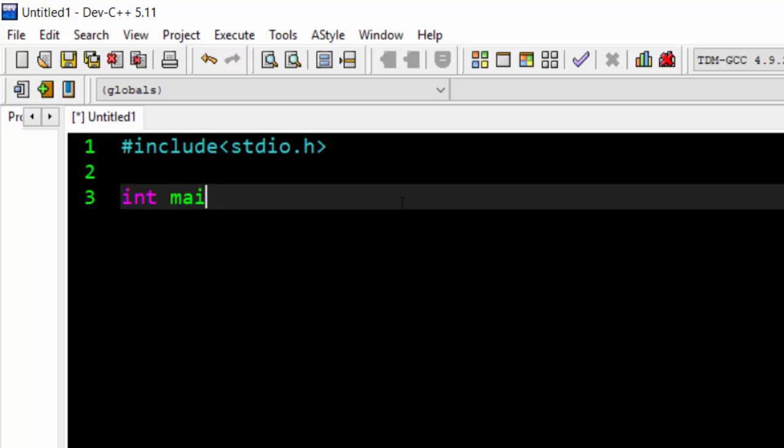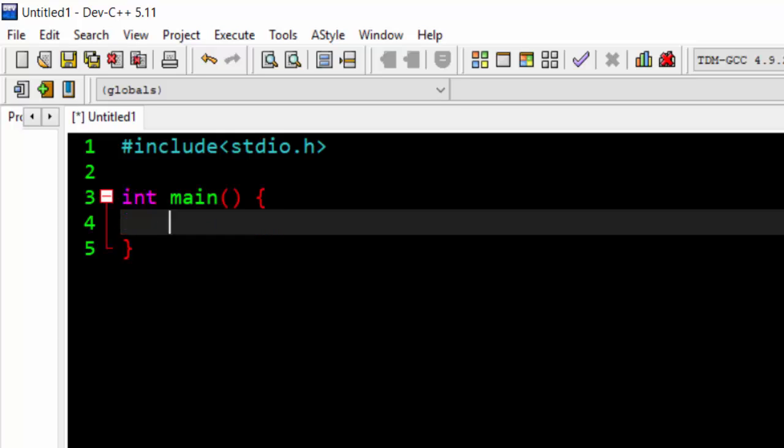Let's write int main. As I told you in the previous video, you will understand the main concept in the functions. Why did I write the int here? You will understand these concepts in the functions, because it is the return type of the function, and it is the function name, and these are the parameters which we can write here. The void means nothing, or we can leave it empty, so that also means it's void. And let's start the braces.